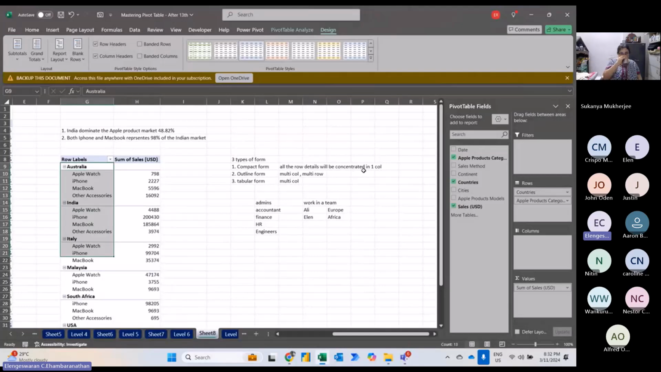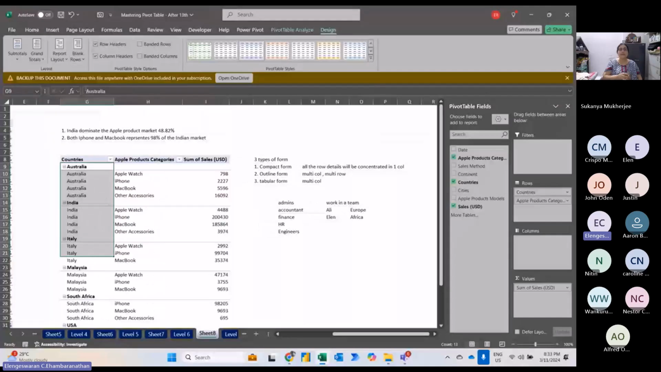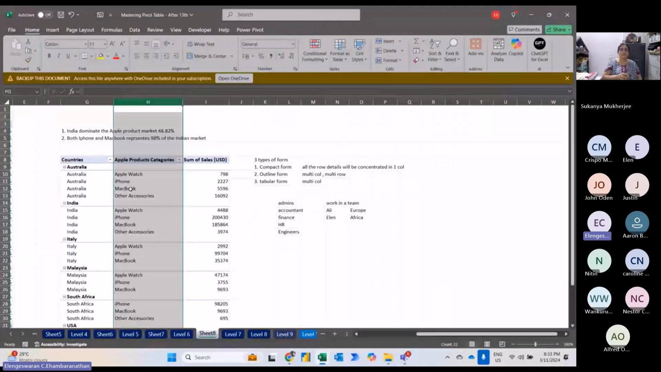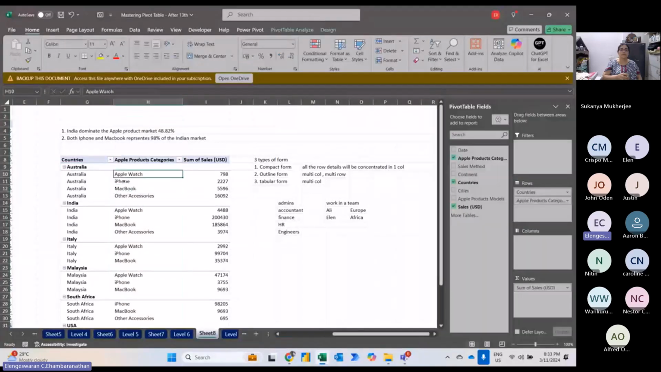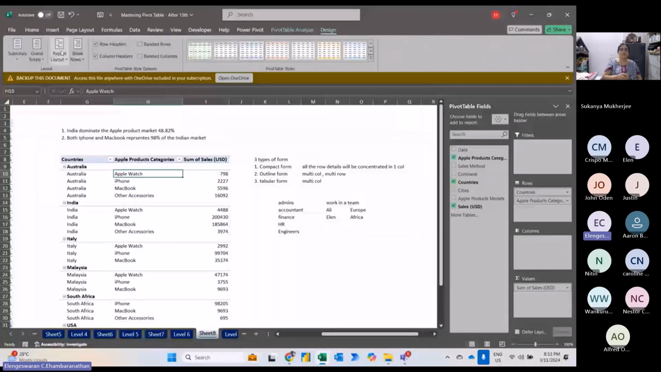However, if I click outline format, you see outline format is multi-column, multi-row. What does that mean? You see here one column, and then here we have another column, and the first detail, Apple Watch, is in another row. If I go to design, click report layout, and show in tabular form, it will be in this format. So we don't have a separate row for the Apple product categories.